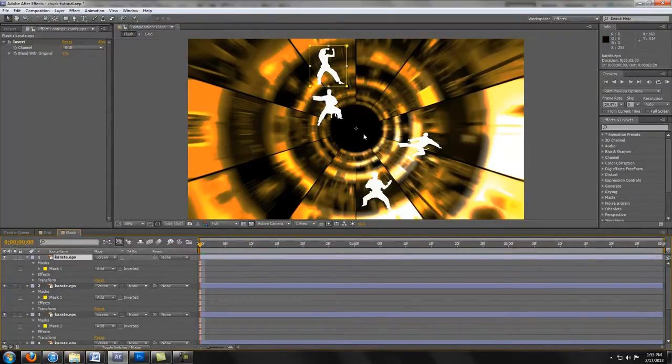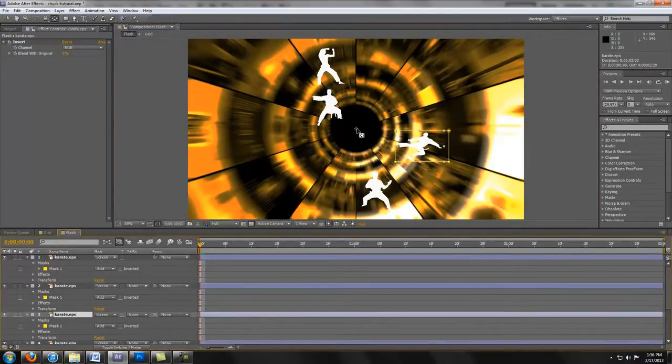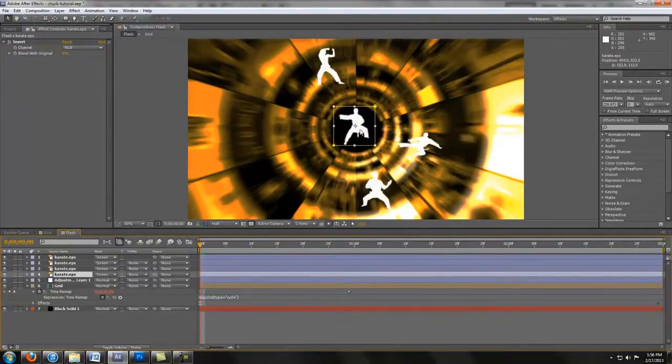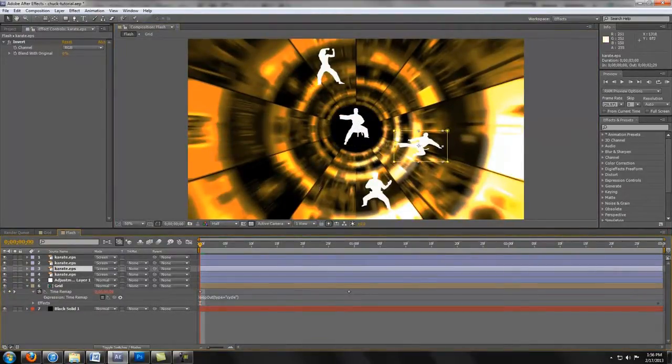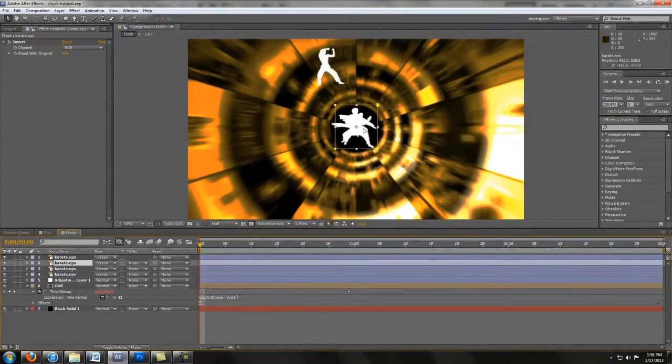Now we're going to line all of these guys up in the middle, and also to make the animation a little easier, if you hit Y, you can drag the anchor point of your layer into the center of each man. So now when you scale them, they'll be a little easier to control. So once we've done that, pull each of them into the center of the eye.